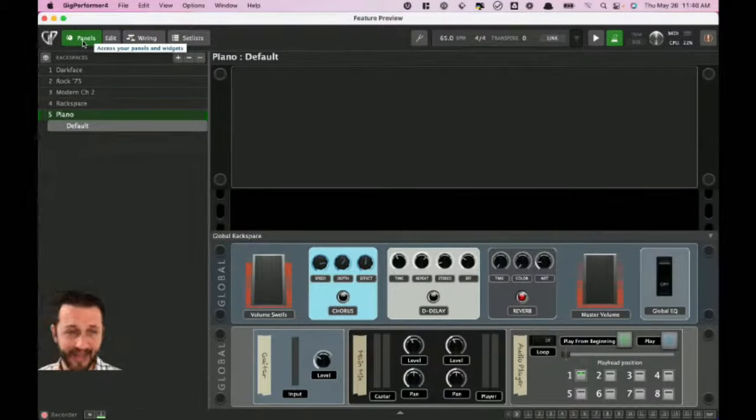But I think it's a feature that actually makes sense. Now, when you bring in your rack spaces, on the left-hand side, you see these numbers. If you were like me, the first time you opened Gig Performer, you probably thought, well, there's the first rack space. There's the second rack space. There's the third rack space. And you're not wrong, but actually those are program change messages. And you can access these rack spaces on the fly very quickly by sending program changes into Gig Performer.